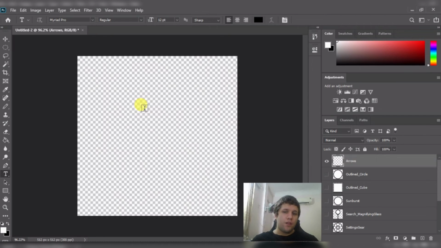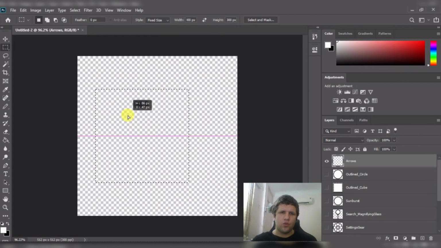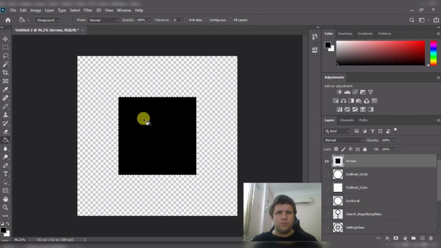Okay, first things first, our marquee tool. We want the rectangular marquee tool, fixed size. Let's try 300 by 300. Bit big. 250 by 250, we'll try this one. Okay, might be big, we'll go with it, see what happens. And done, done, done, paint it black.